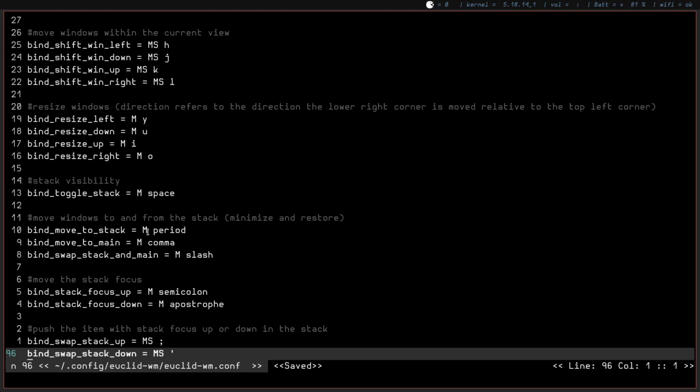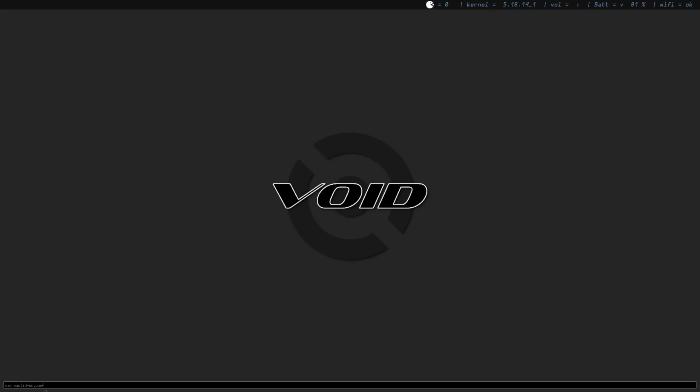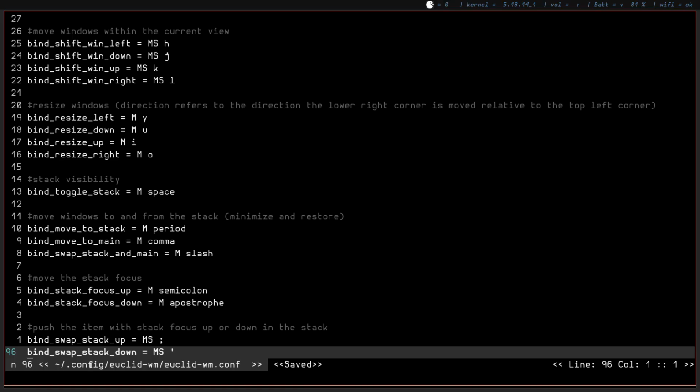Bind move to stack is mod period. So if I wanted to move this window to the stack, I'd just do mod period, and now you can see it's down here in the stack. To bring it back, I would do mod comma, and it's going to come back. And to swap stack and main, you do mod slash. So if I had a window down here that was minimized and I wanted to swap it with the open one, I could do mod slash and it would just swap the windows.